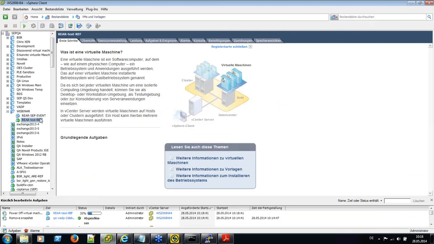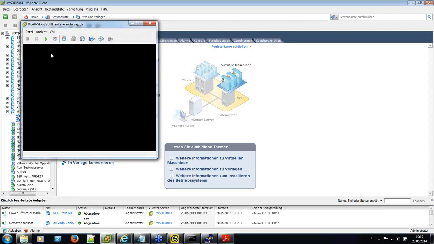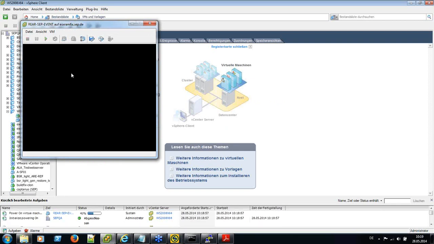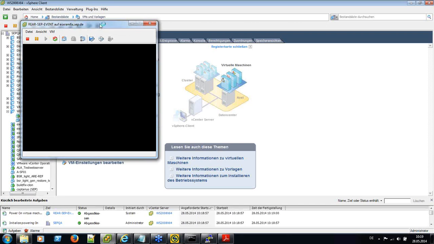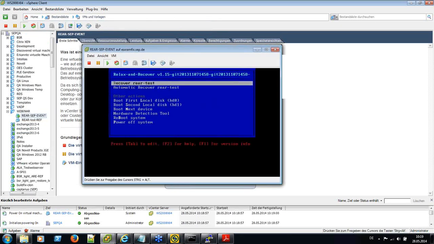Because during the boot up of the recovery console, the virtual machine will use the same IP address as it was using during the backup. Means the network configuration is exactly the same. So we're going to start up our virtual machine, and it will present us with a boot menu. So that's basically the recovery console.